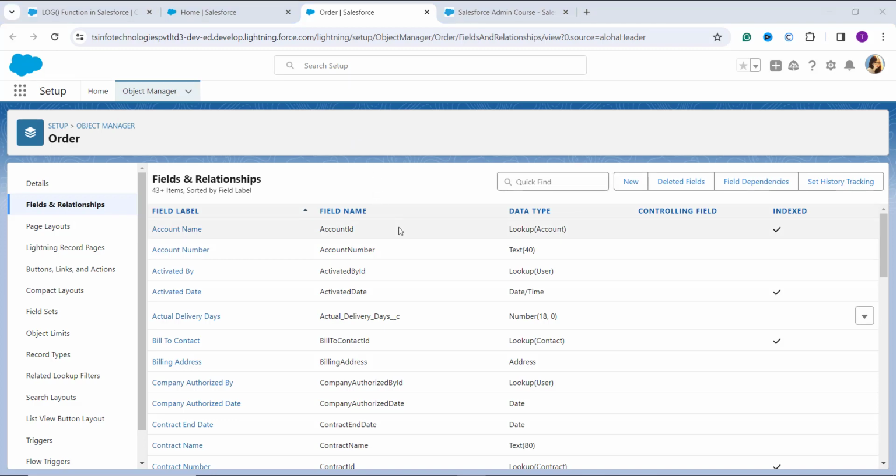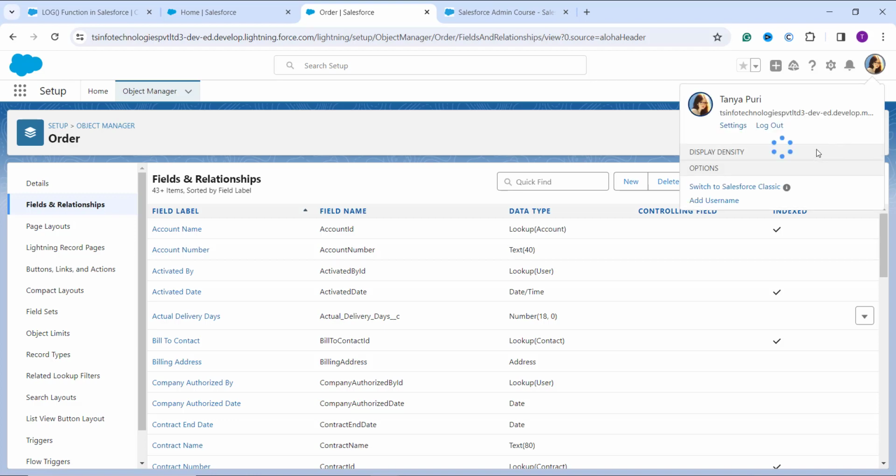So with this, we have successfully learned how we can use the LOG function in Salesforce Lightning. Now let's proceed and learn how we can use the LOG function to calculate the logarithmic value in the Salesforce Classic interface. For that, you will first redirect yourself to Classic, and for this you need to click on your profile, and here you will get the option to Switch to Salesforce Classic.